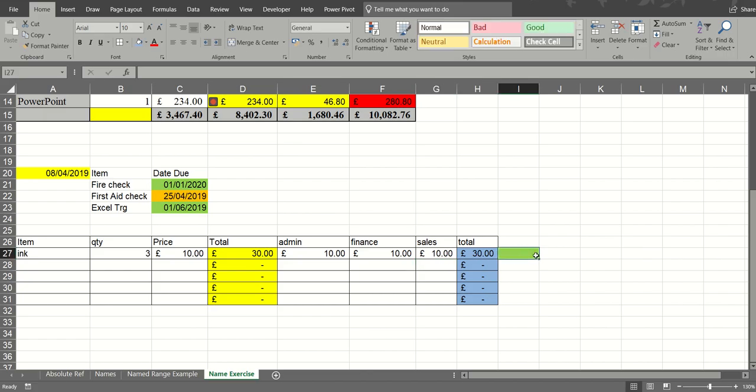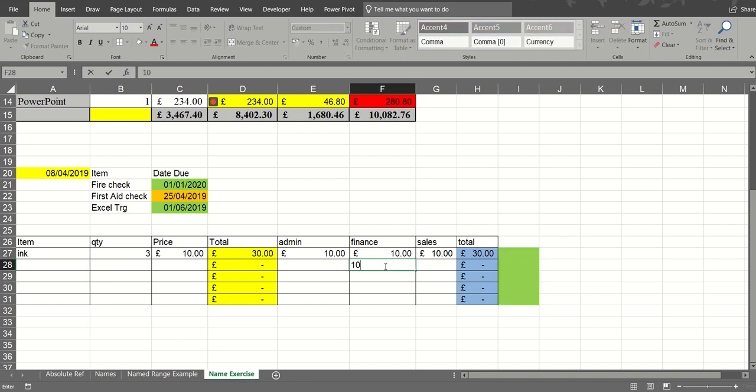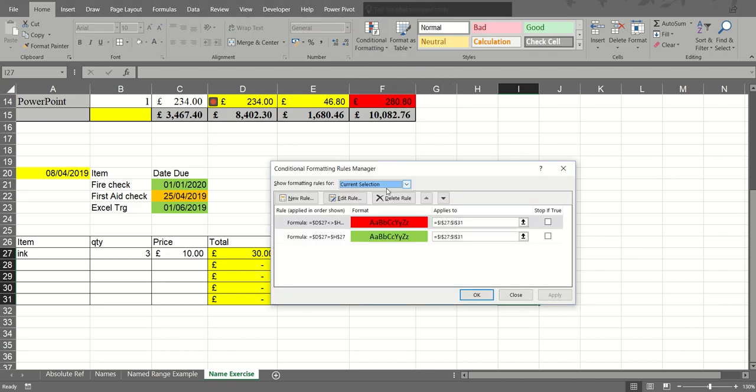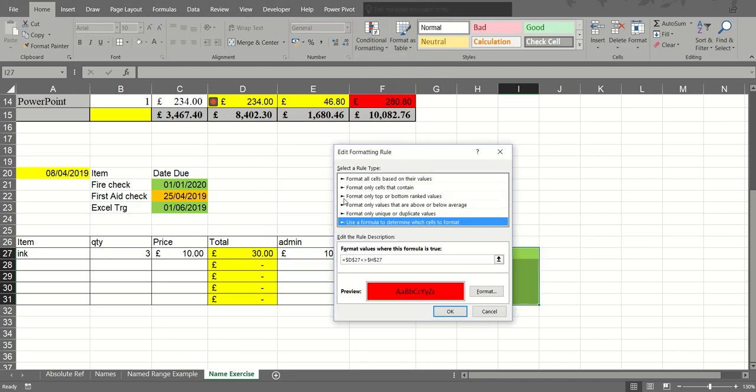Now if I pull that down, everything's green. But if I type something there, when I press enter, that should go red. But as you can see, it hasn't gone red. And the reason for that is this. When you go back into manage rules, if I go edit the red rule first of all, you can see that there's dollar signs locking that first line.